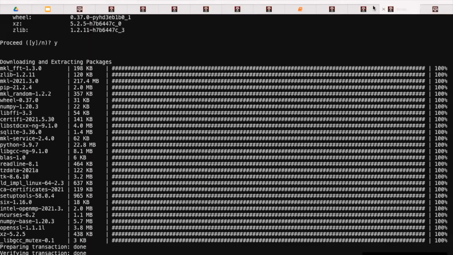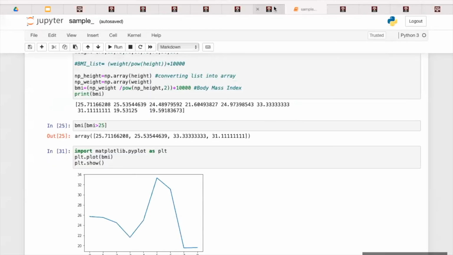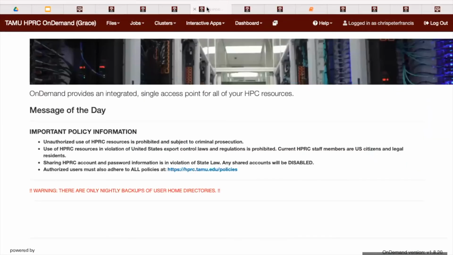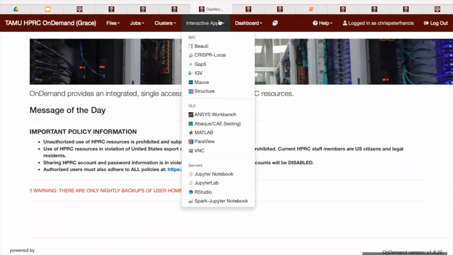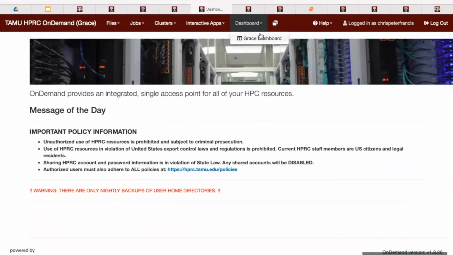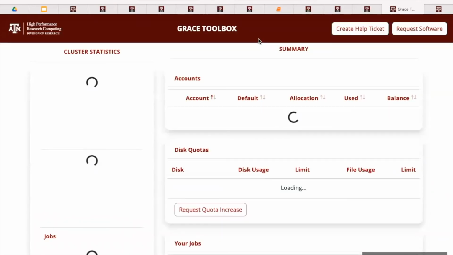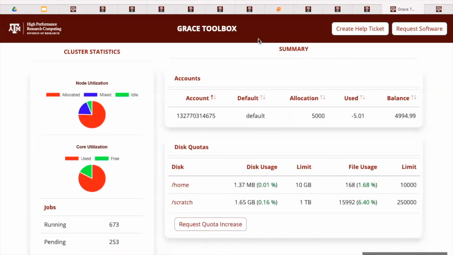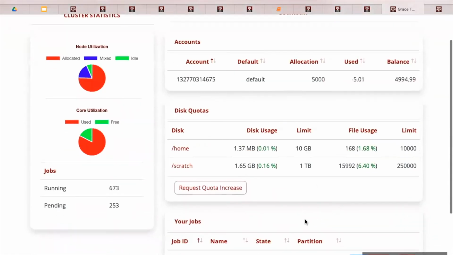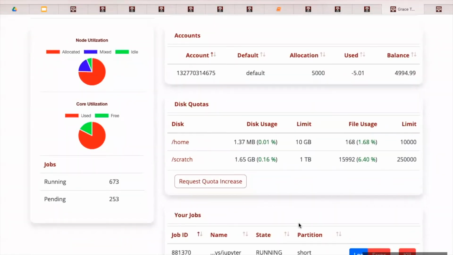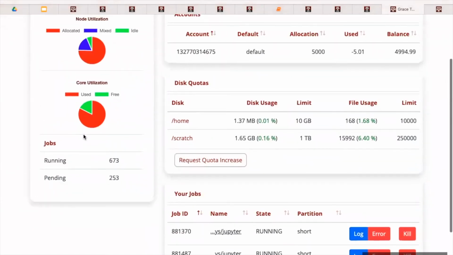I think that's pretty much it for today. We covered a lot of the topics that surround the Open On Demand portal and the dashboard. Oh, one last thing that I want to end with. There is the Grace dashboard, which provides information on the clusters, about usage, your own usage. And then you can see the number of jobs running, pending.